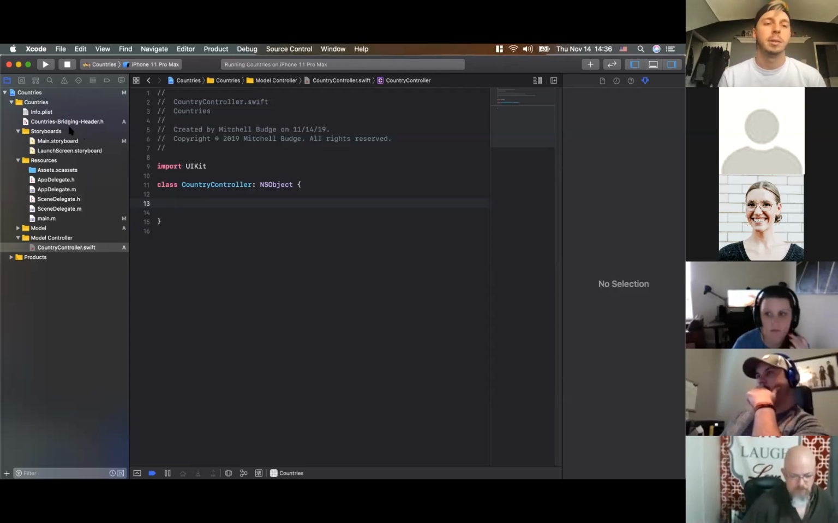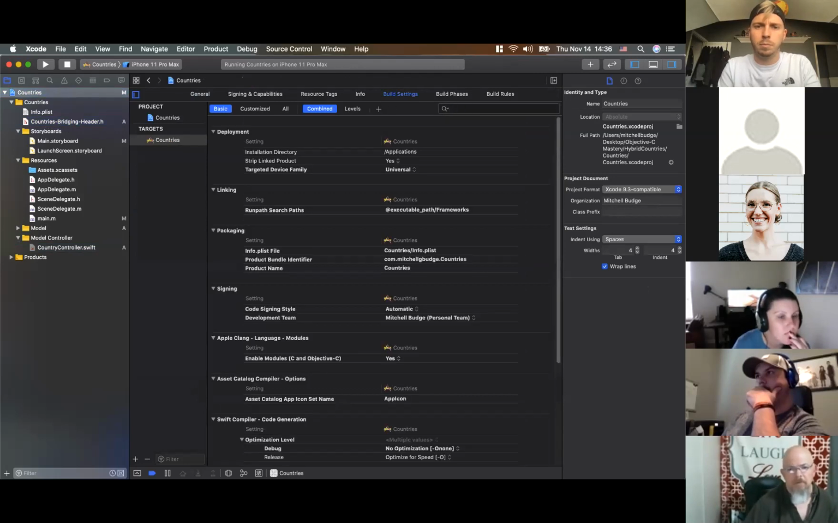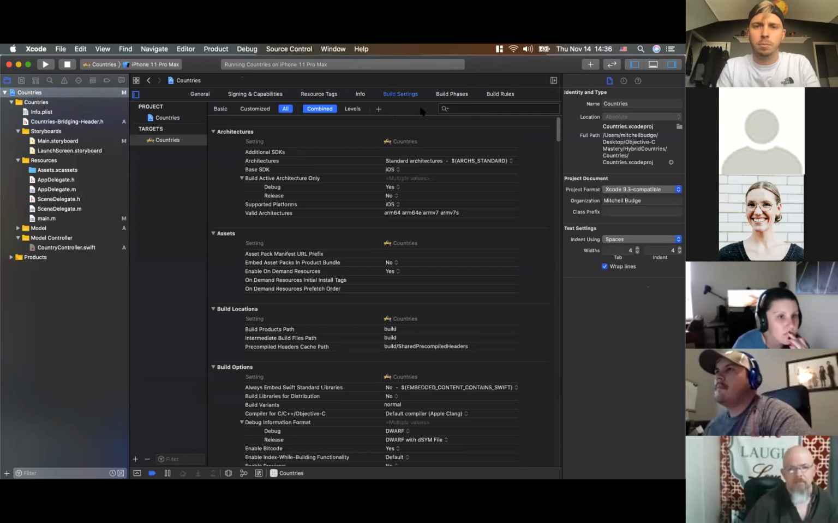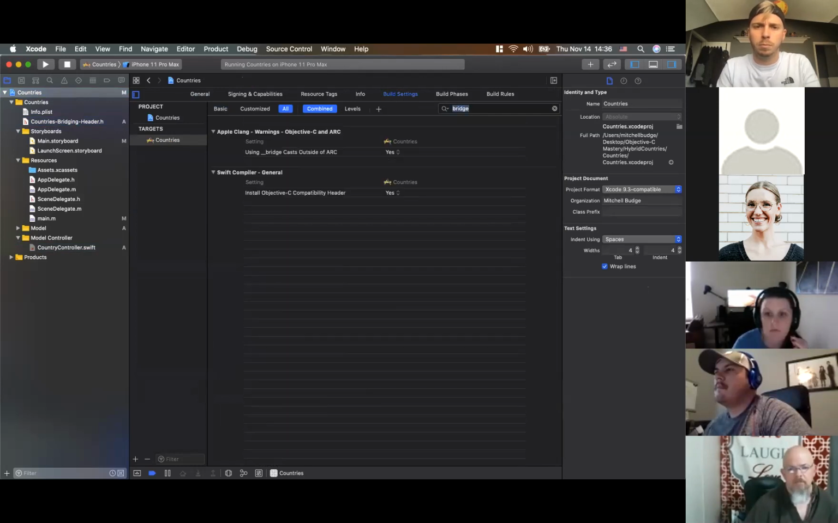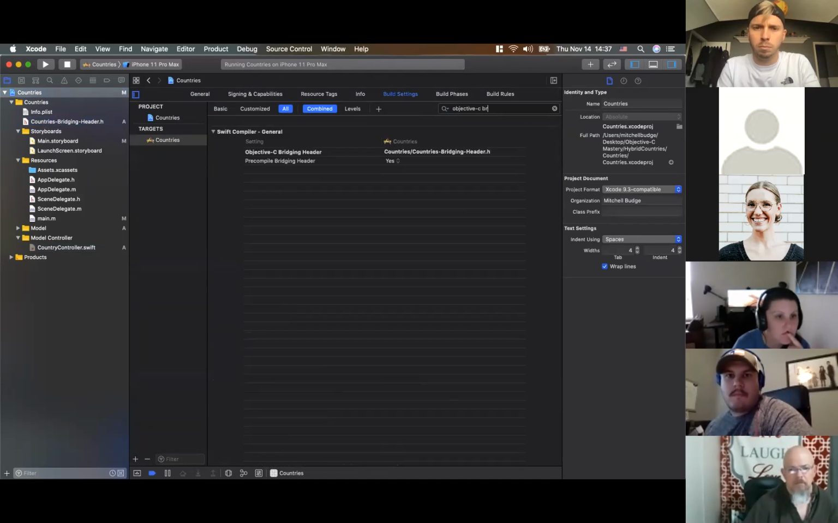Okay, so if you go into your countries and go into build settings and just start typing in like bridge, you'll see it under the Swift compiler - general section. You might want to click on all. It should say Objective C bridging header under the Swift compiler. Then just change the file path. So if you put it in resources, you just double click and type resources in there.